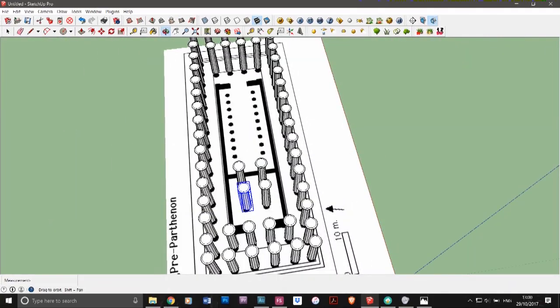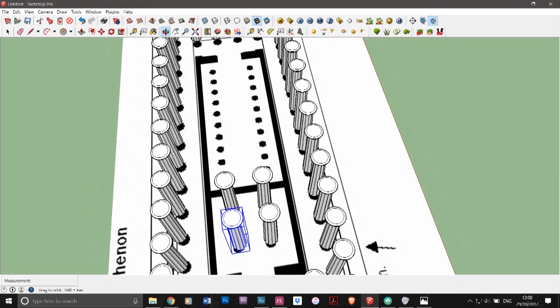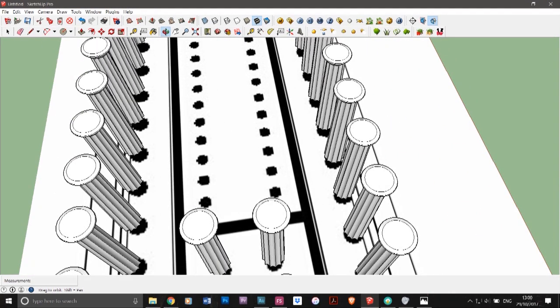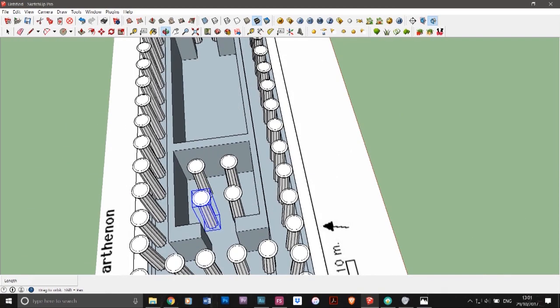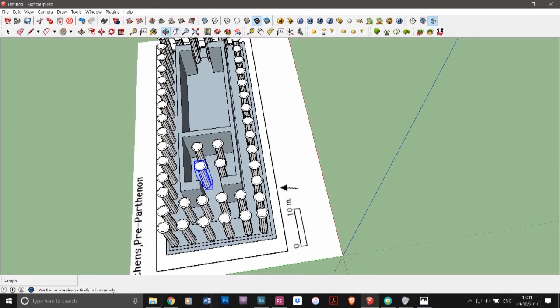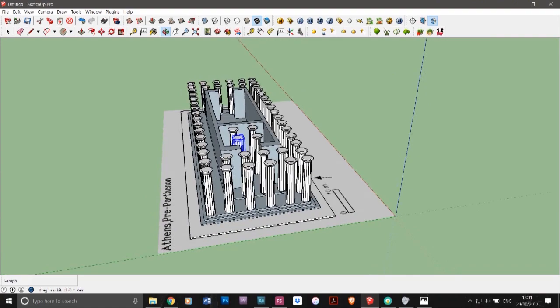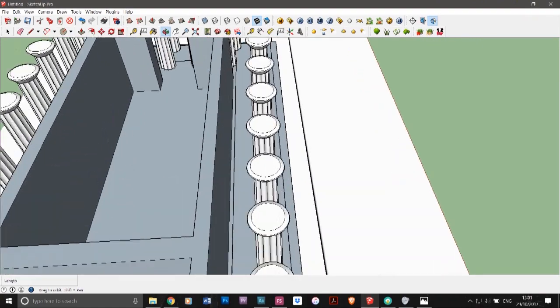So how many are there? There's 3, 6, 7, 8, 9, 10. So what I'm probably going to do is, because that seems pretty even, I get edit and hide last again. So we got that. So first of all, let's look at that. That looks quite nice. Okay, now we're going to copy 10 columns into there.